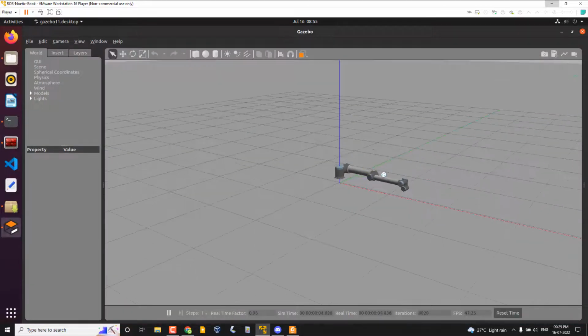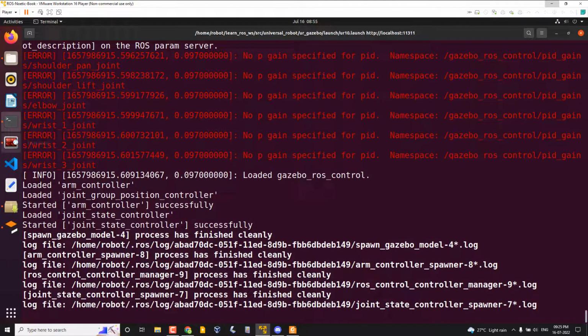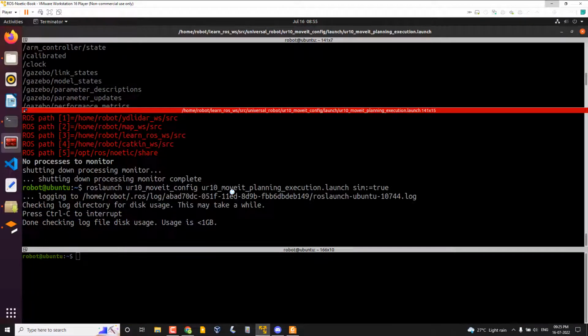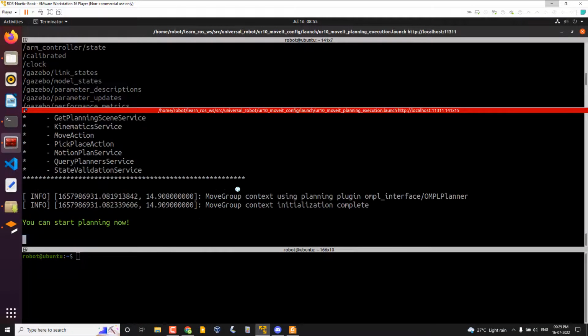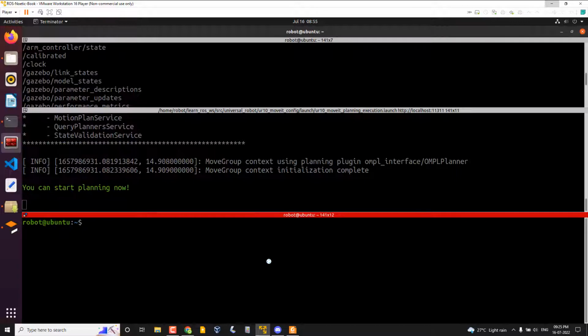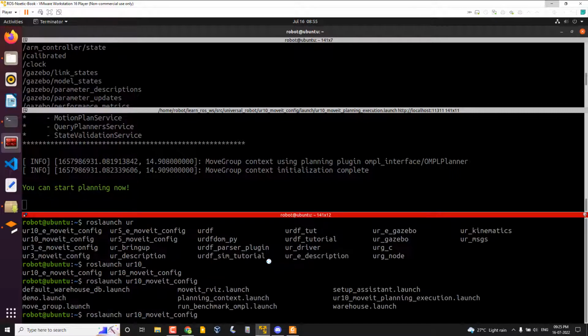Okay, so the robot is ready in the simulation. If we have the real robot, we have to switch on the robot and start the driver. Yeah, now I think it is okay. So the dependency is working. Now let me start the visualization.